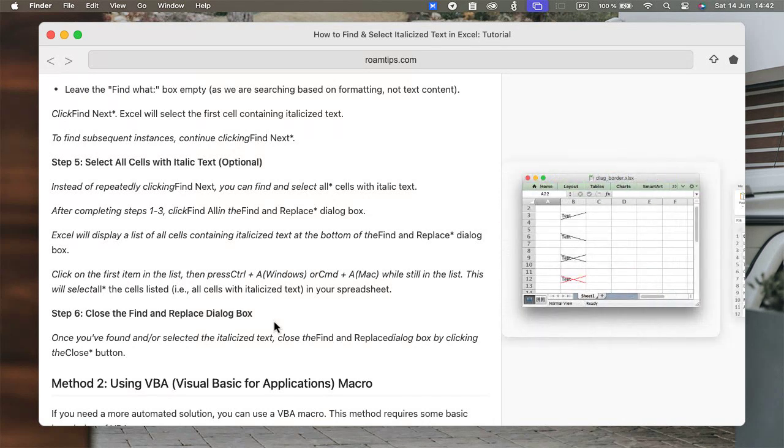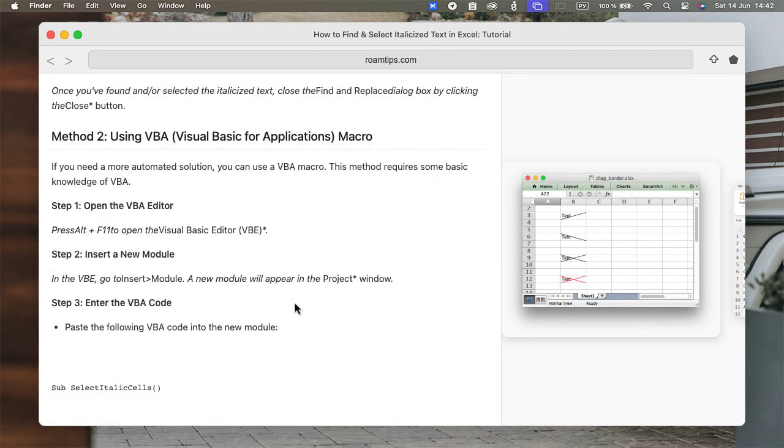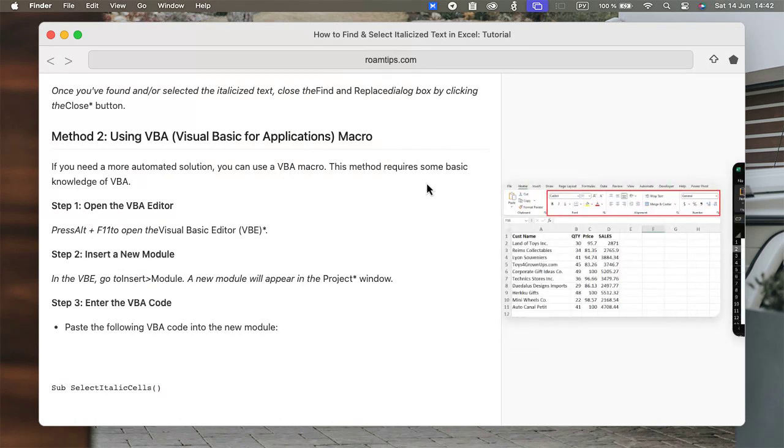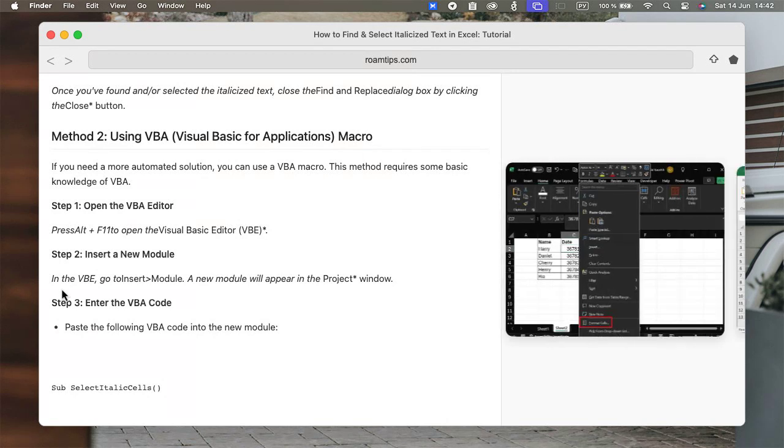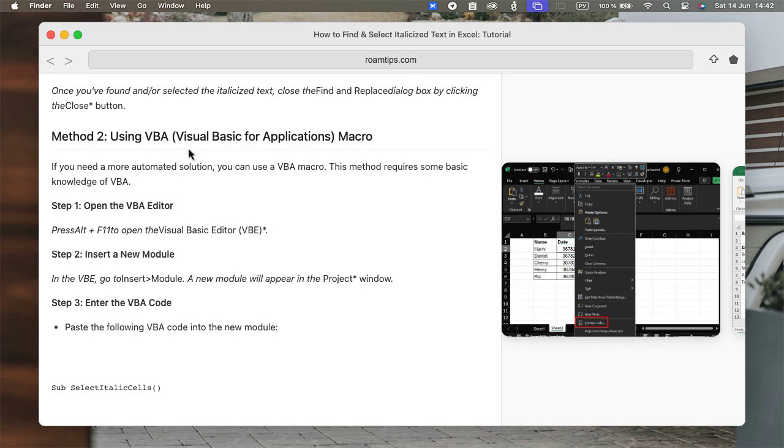The first method, and often the simplest, is using the Find and Replace functionality with formatting options. 1. Press Ctrl+F to open the Find and Replace dialog box. 2. Go to the Find tab. 3. Leave the Find What box blank. We're searching for formatting, not specific text. 4. Click on the Format button. If you can't see it, click Options first to expand the window.